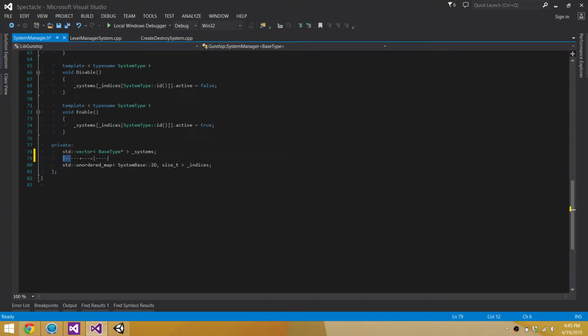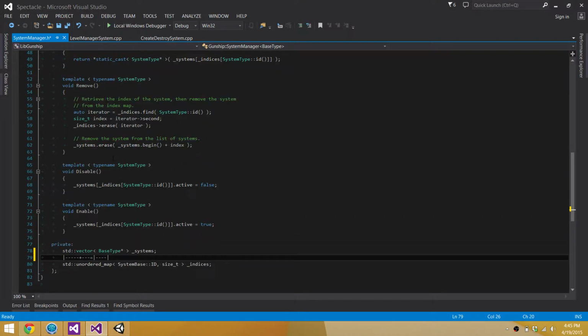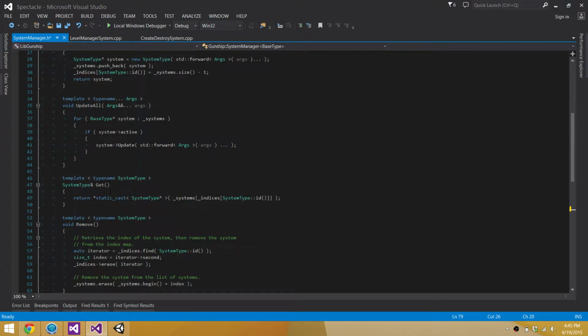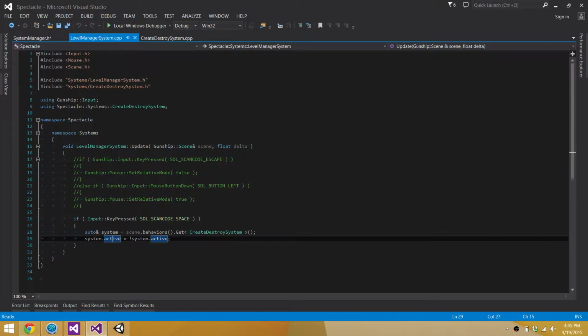So I expect systems to be a far smaller collection. I expect to only have a couple hundred tops. So having this active flag is much less of an issue because I'm doing far less processing with it every frame. And it has the advantage of being able to do nice things like this, where I can simply toggle that flag, and it's really easy to toggle that value back and forth.